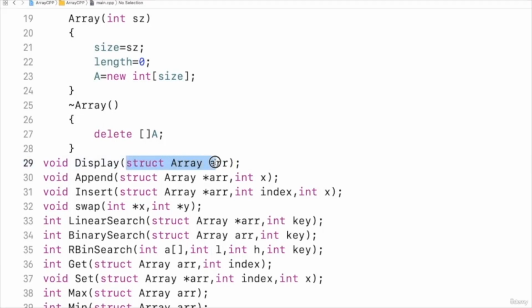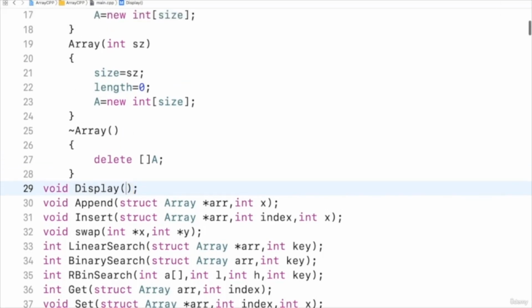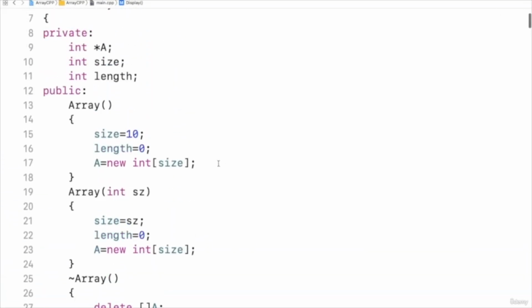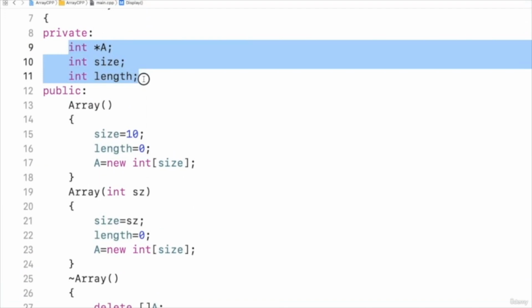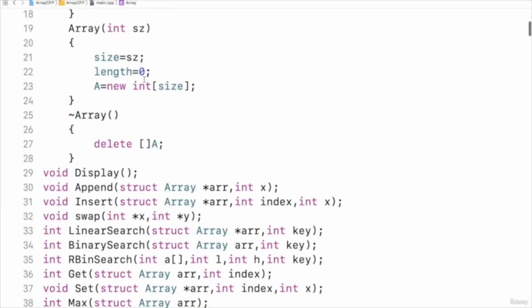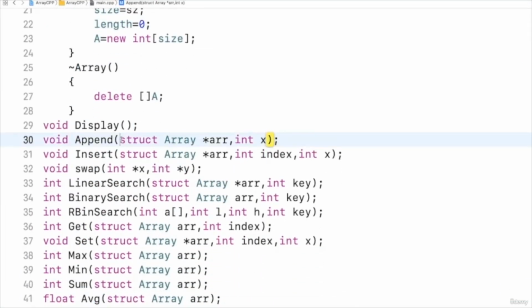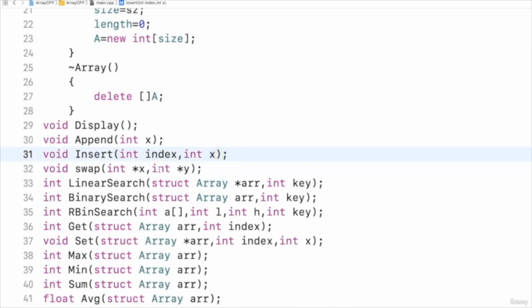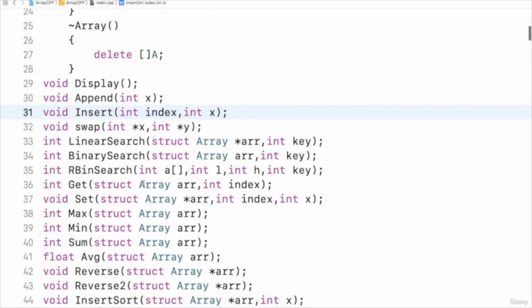It is taking an array as an object of type structure. So it doesn't have to take it, because it is already there inside the class. It can directly access these members. It doesn't need any parameter. So yes, all these functions don't need any parameter of type structure array that we were passing. We don't have to pass it. They can directly access it.